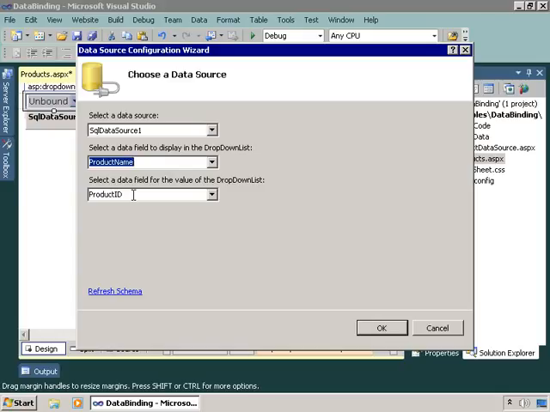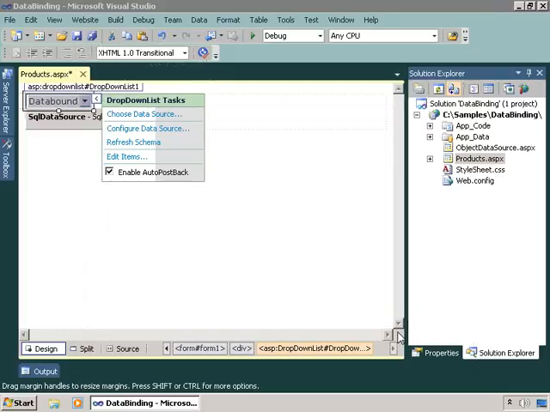Starting in Visual Studio 2005, the Microsoft developers started guessing based on the data you had in the data source. In this case, they got it right 50% of the time, which is a lot better than getting it wrong 100% of the time. All I had to do was change the data field to display to be product name, and we're ready to go. That's really all there is. Our drop-down list now is ready to display a list of products.